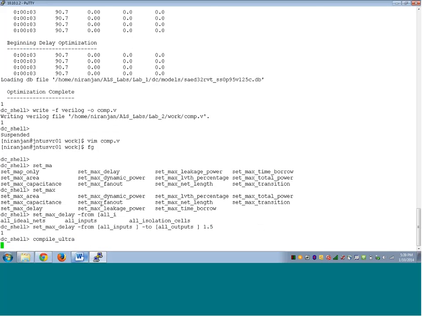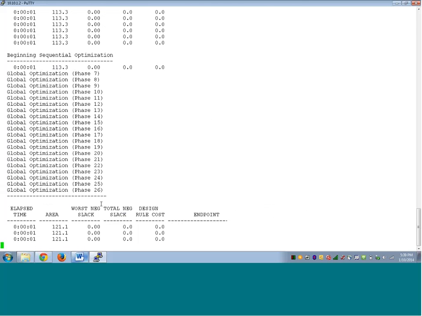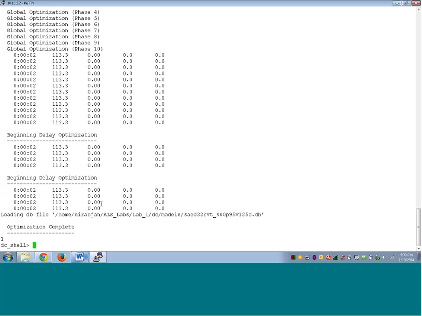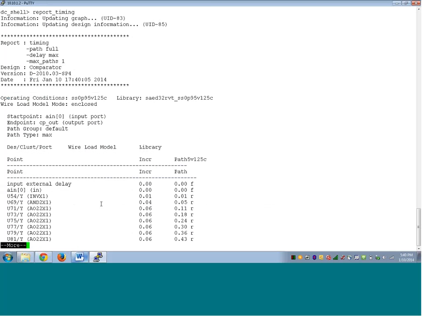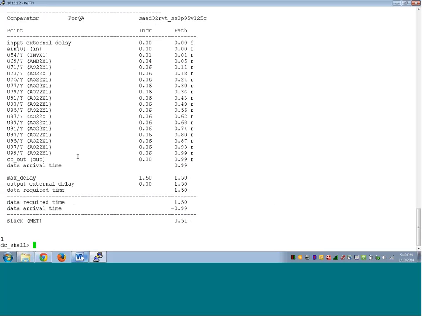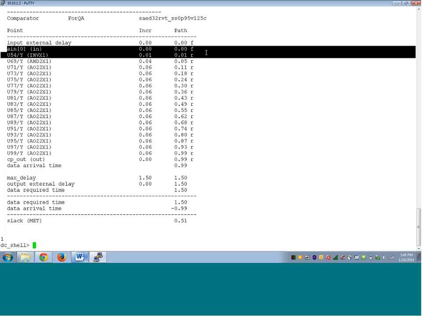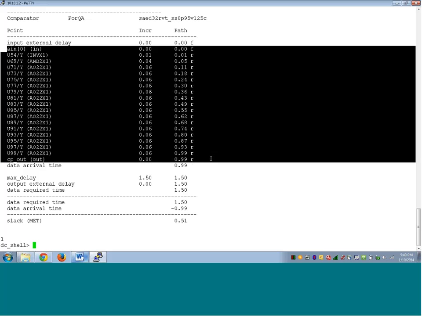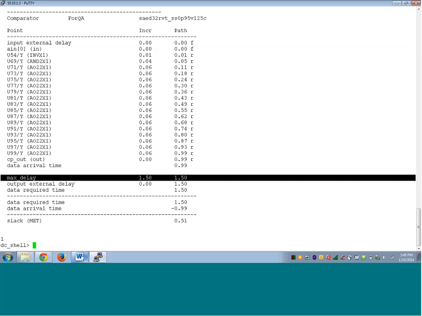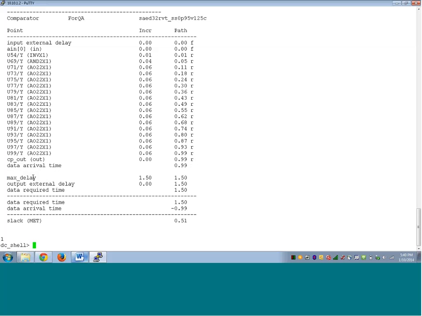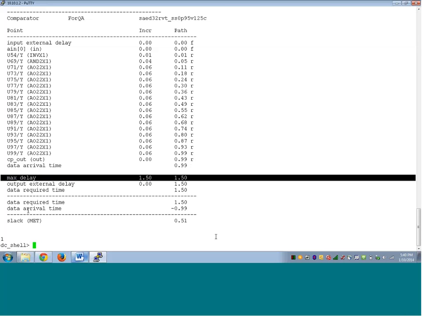Now let's do a compile again. Is the area more? Yes. Why? Because now it is trying to optimize for time, right. Now let's look at report_timing. See, it starts, input delay 0, that doesn't matter, we have it applied. It launches AIN at 0, goes through all these elements and CP out, and the max delay is 1.5. So it goes from input to output, total time is 0.99, max delay constraint was 1.5. So it tells us that it is met by 0.51.